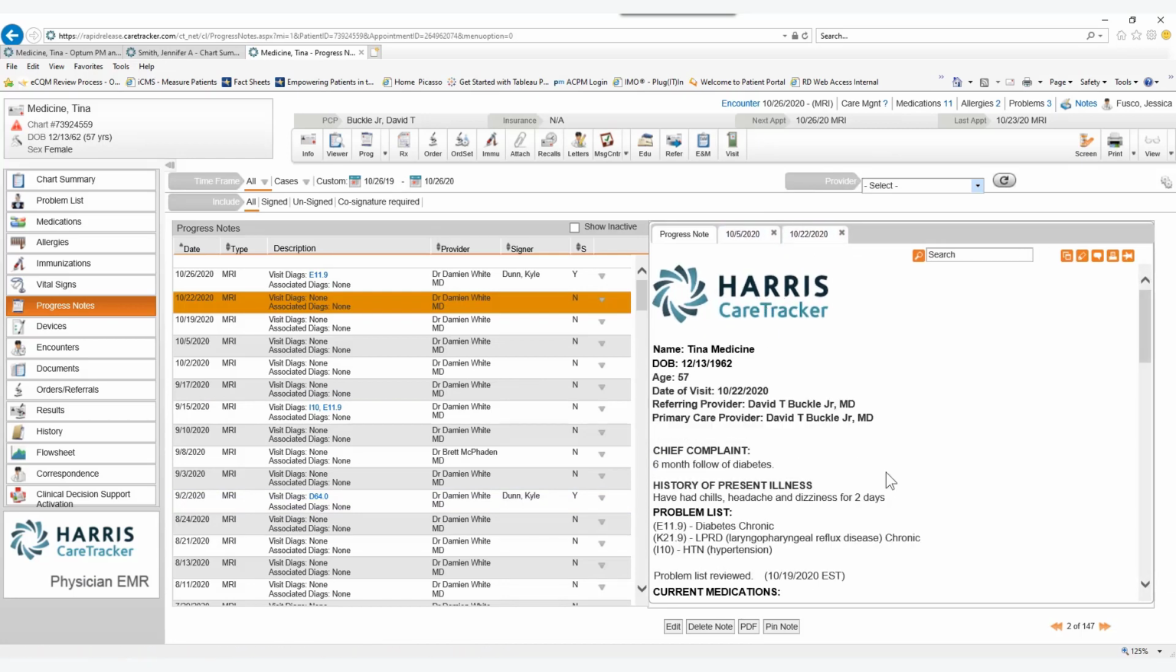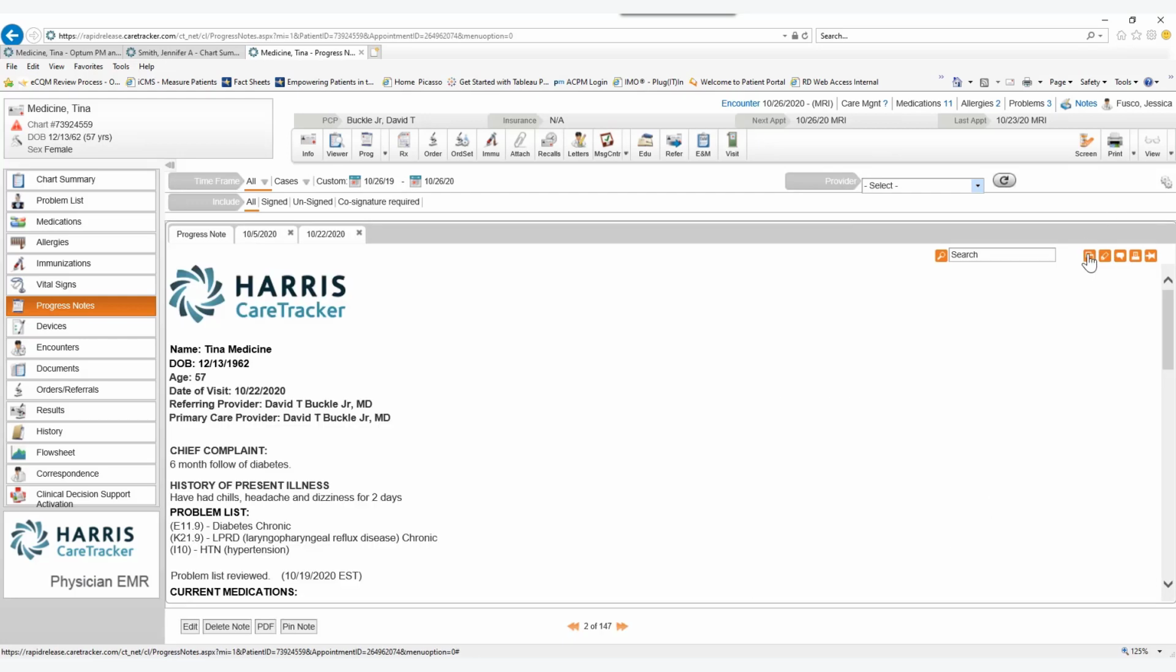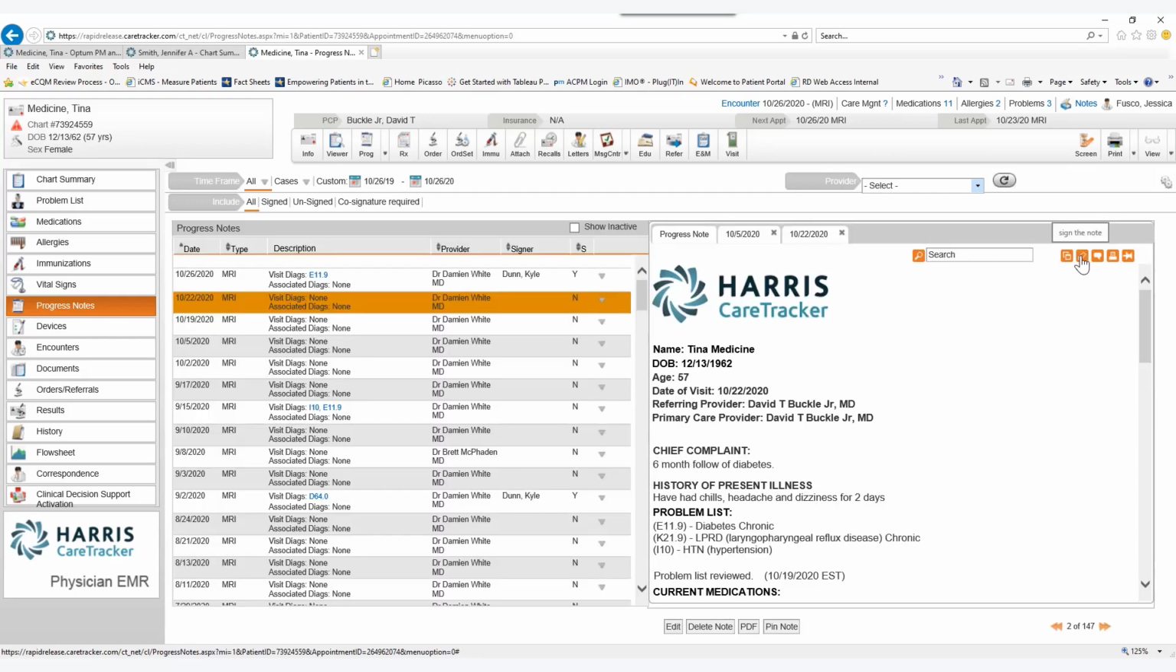You have the same exact features that you do inside the progress note. You can expand this. If it needs to be signed off, you can sign it. If it's been signed off, it'll give you the unsign option. And again, we don't recommend that, but you do have that ability. You can add an addendum if need be. You can print it out. And again, you can pin it.